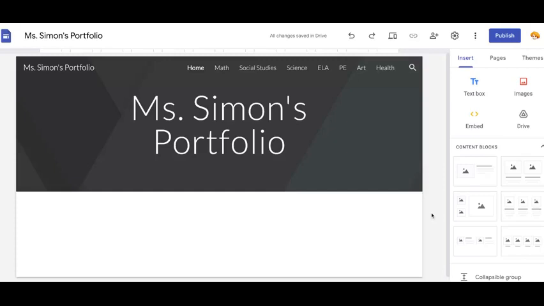So I'm going to show you how to personalize your portfolio a little bit. And we're also going to be making each page have a header. This is the header up here that represents that class. So first, we're going to work on picking a theme.